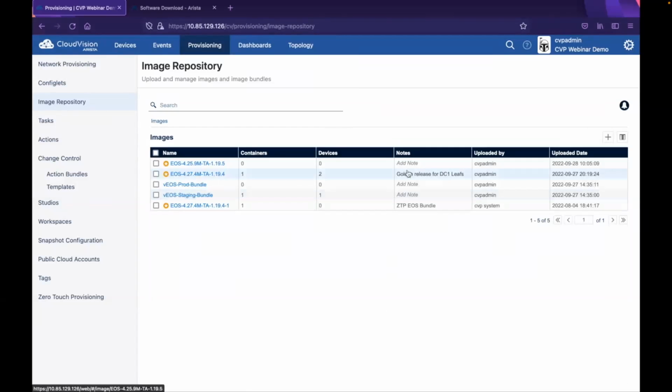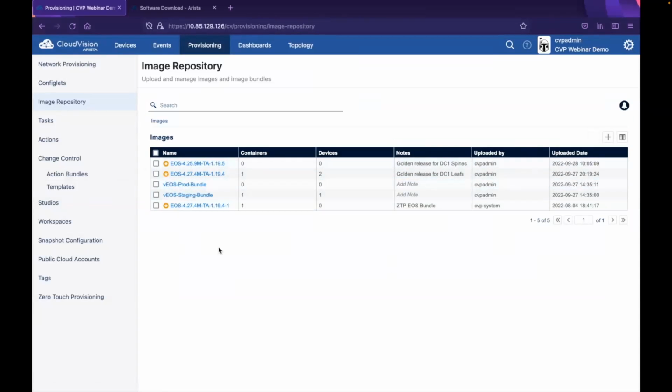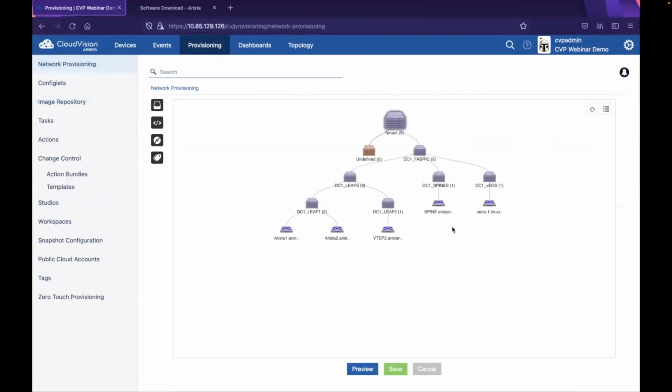Now, for the image bundle assignment itself, you also have an option of adding a small note to the image bundle. So let's say if you're using the image bundle only for testing purposes, or if it is actually for deploying to the production devices, you can appropriately add a note. All right, so now with our image bundle created, we'll head over to the network provisioning page, from where we can either assign the image bundle at the device level, that is at the spine switch, or at the container level.